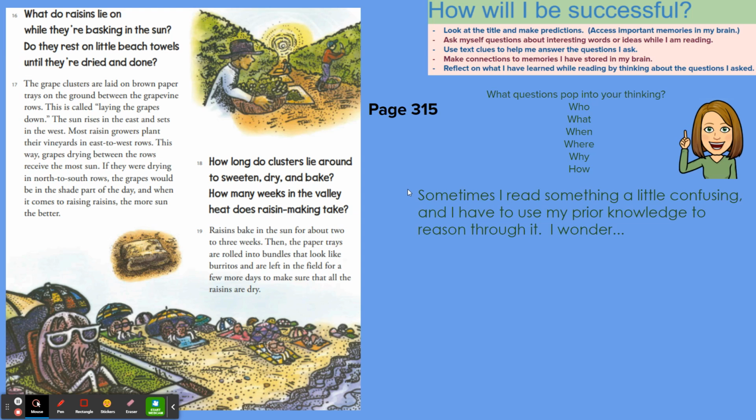I love the picture at the bottom of the page where they're sitting on beach towels. They like to soak up the sun like Mrs. Williams. Okay, paragraph 18. How long do clusters lie around to sweeten, dry, and bake? How many weeks in the valley heat does raisin making take? Raisins bake in the sun for about 2 to 3 weeks. Then the paper trays are rolled into bundles that look like burritos and are left in the field for a few more days to make sure that all the raisins are dry.